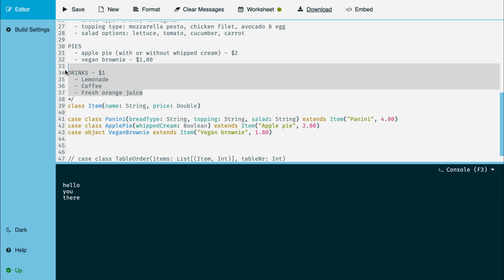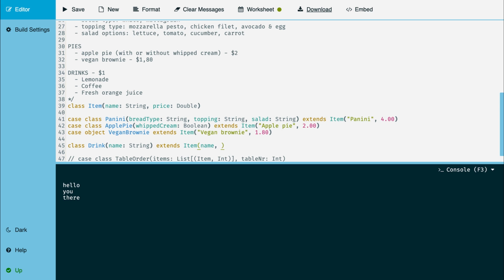Next on the list are the drinks, and here we see that all the drinks have the same price, but they do have a different name. So I'm going to create a class drink that will receive a name. And it's going to extend item. The name is going to be passed on and the price will be fixed. Why don't I make a case class out of this? Well, I can actually make case classes for the separate drinks.